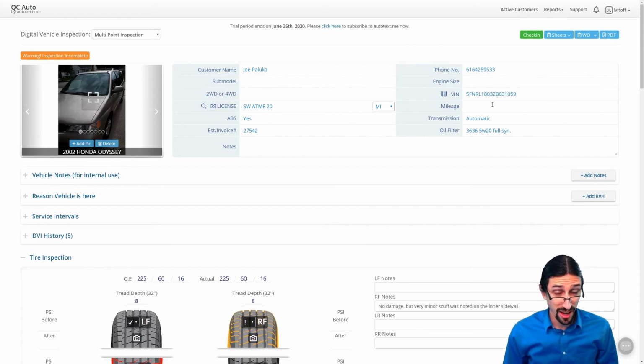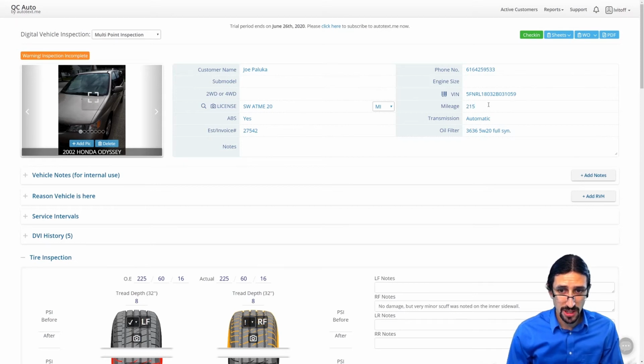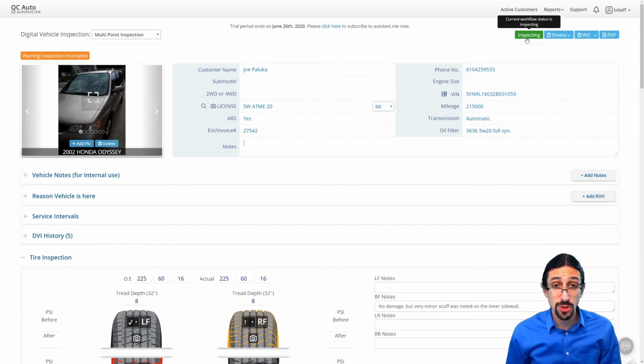Now, we already got a lot of vehicle information from Shop-Ware. We have our VIN, we have our license, we have our RO number, and a few other details from previous visits. I'm going to add the mileage. I'm just going to say we have 215,000 miles. And as soon as I hit something here, the status saves, and the status moves from check-in to inspection using that auto update.